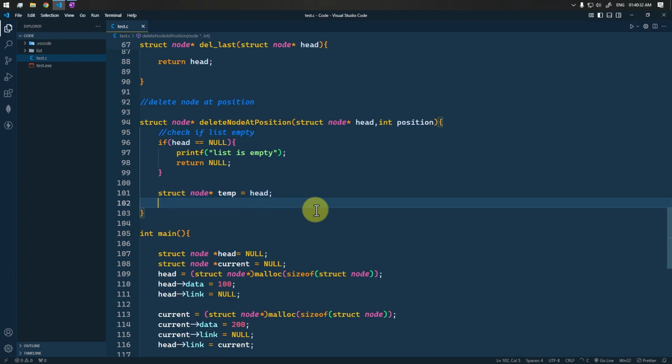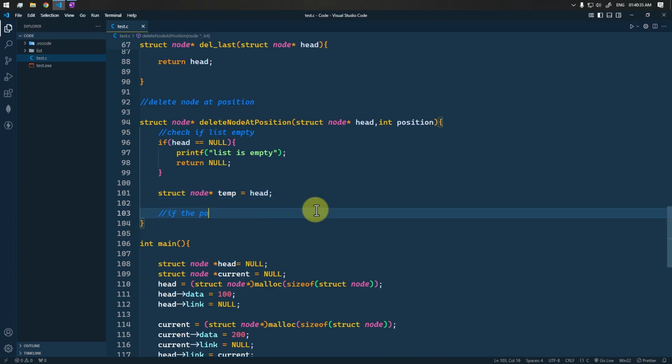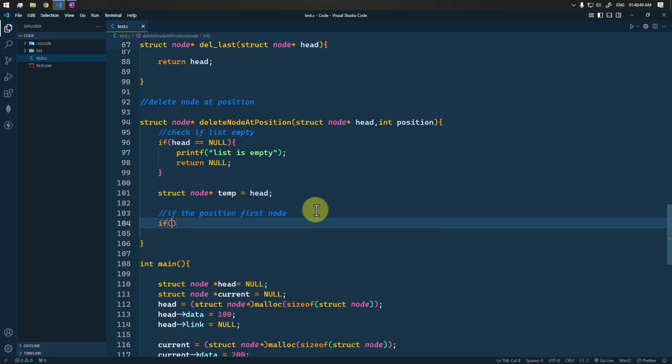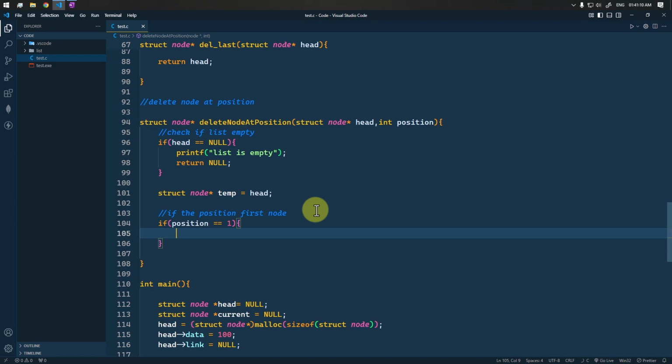And now we have to check if the position is the first node. So we're gonna check if the position is 1, that means we have to remove the first node. So in that case we're gonna move the head.